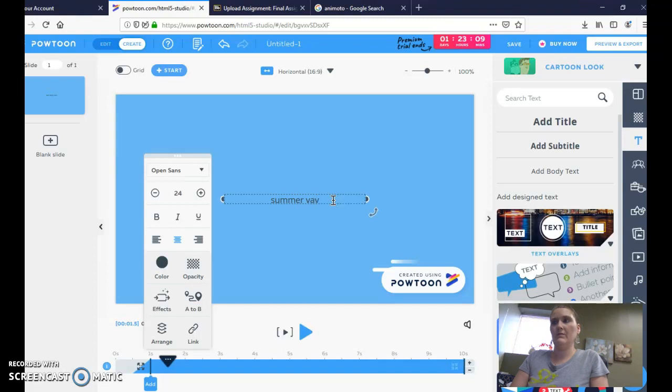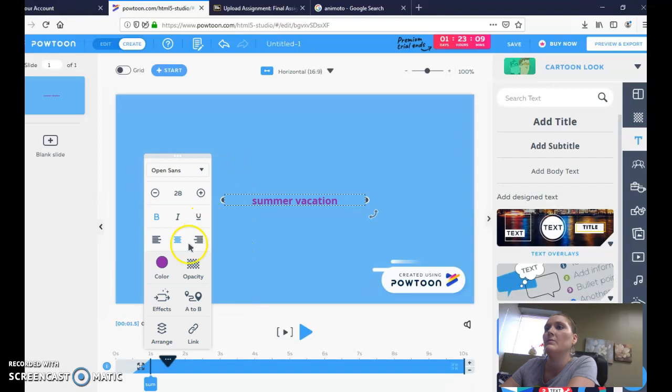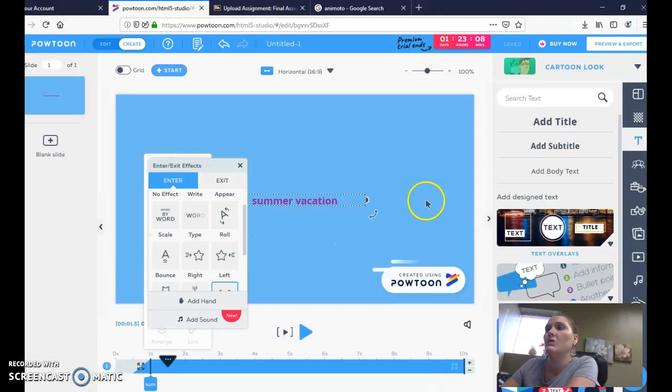So you click in here and put summer vacation. Okay. And once you do that, you can move this any way that you want. You can make it bigger, you can make it bold, you can change the color of it, white, purple. I like that. We'll go with purple. You can do effects with it to where they'll write out the words, or they'll move it in from the right or the left. We'll do move it in from the left and push enter.